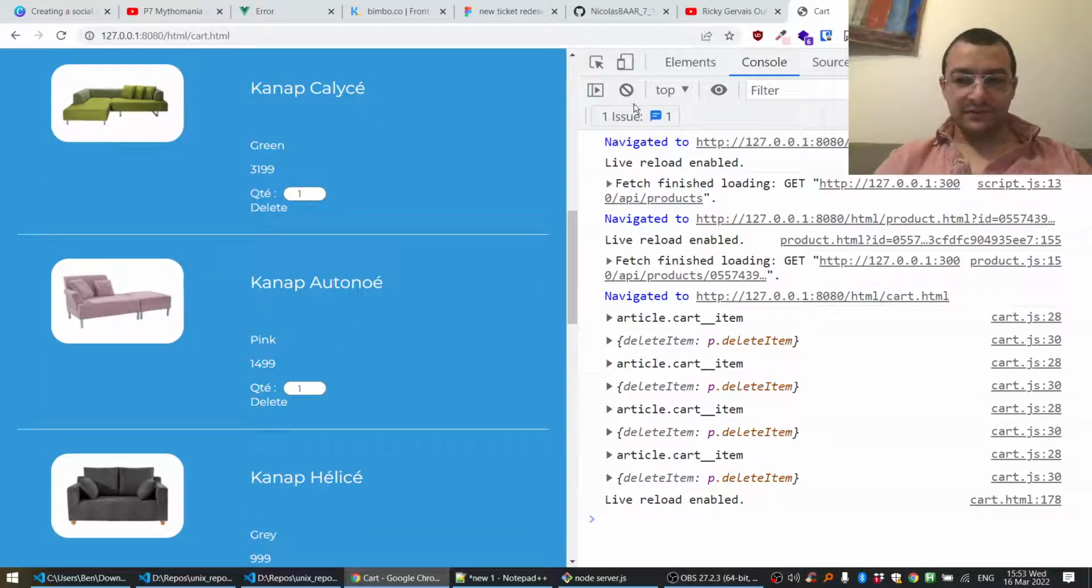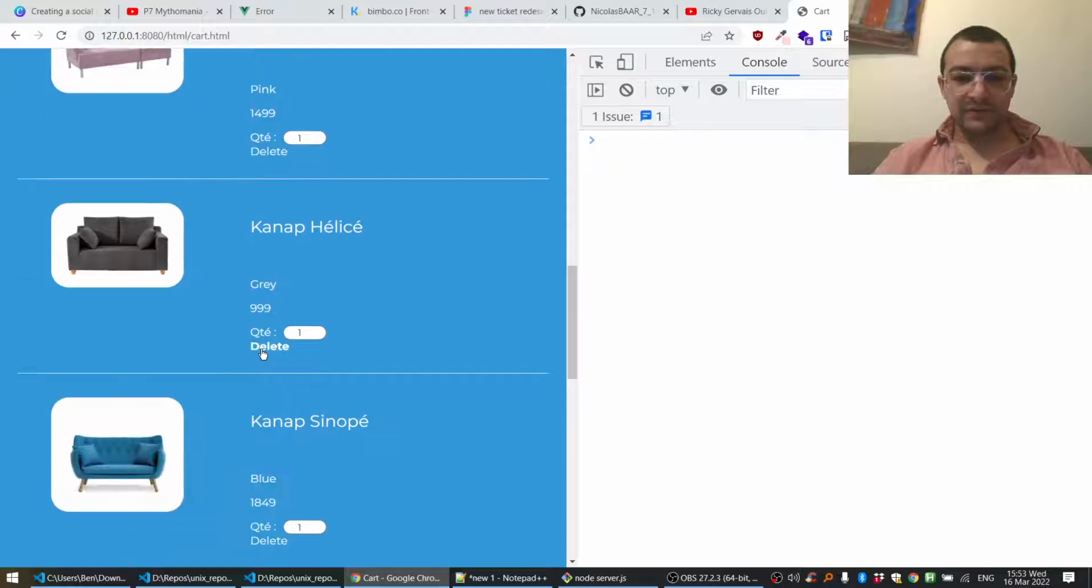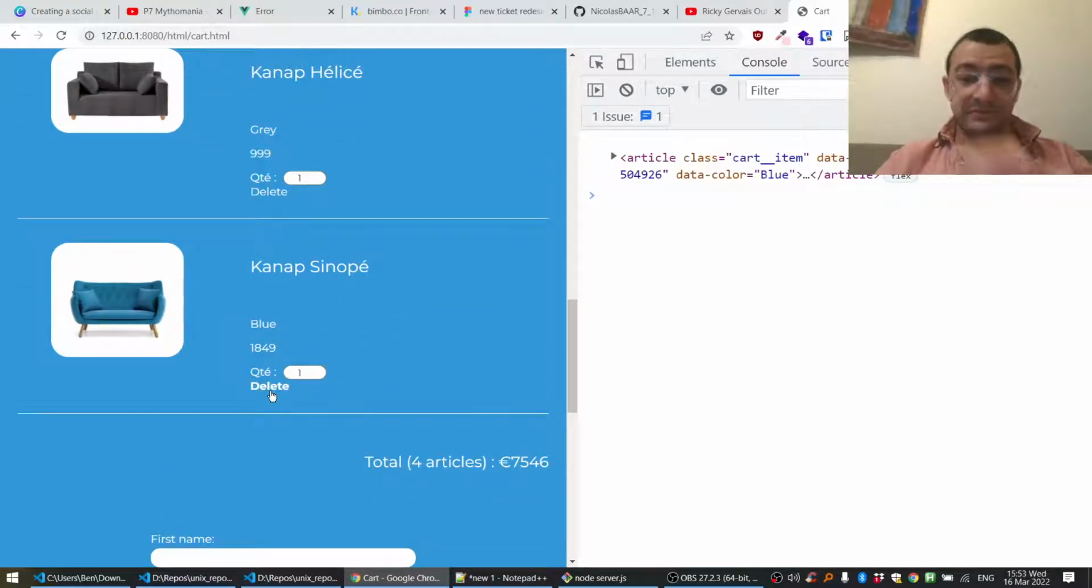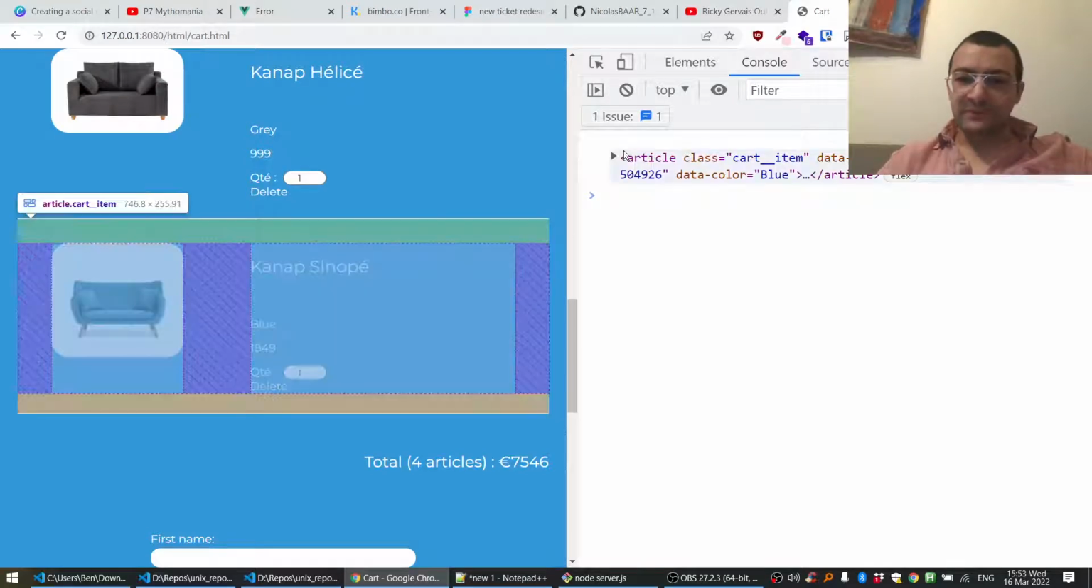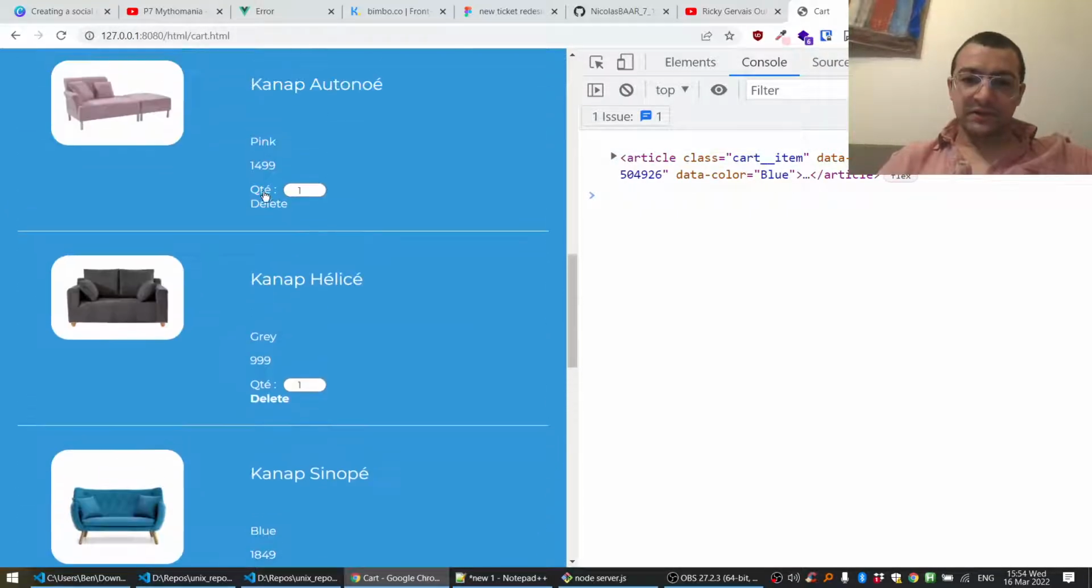Now, here's the issue. As you can see, the delete button doesn't work for all of them. So when I click delete here, nothing happens. Here, nothing happens. Here, nothing happens. But on the last one, something happens. So far the delete only logs the sofa, the HTML element where it's being displayed. So you see, this is what happens. But this delete function does not appear here.